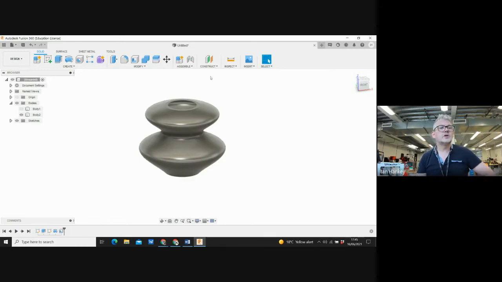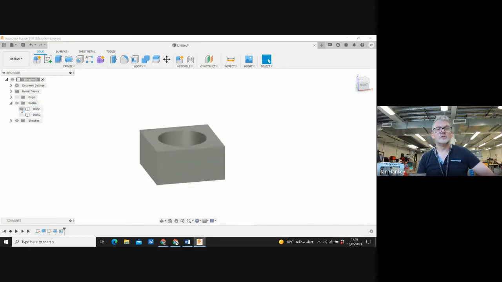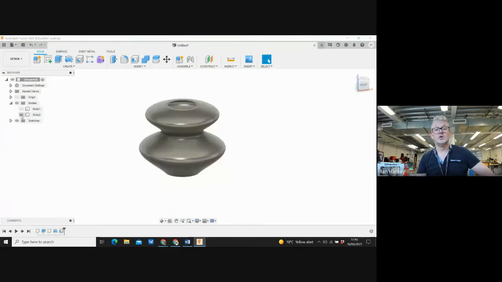So let's have a look on the left-hand side here. I've got 2 bodies, if you remember. I've got the first one here, which was our extrude. I'm going to turn that off. And I've got a second one here, which is my vessel.